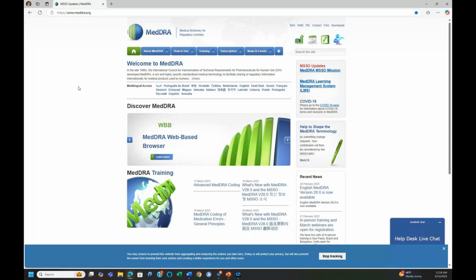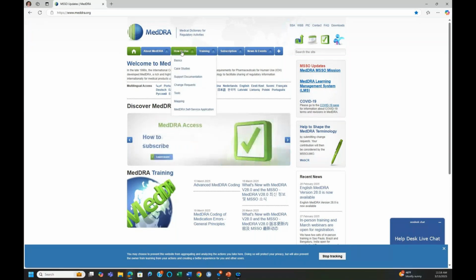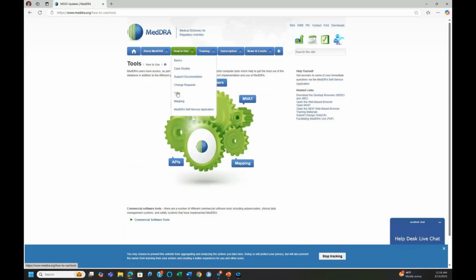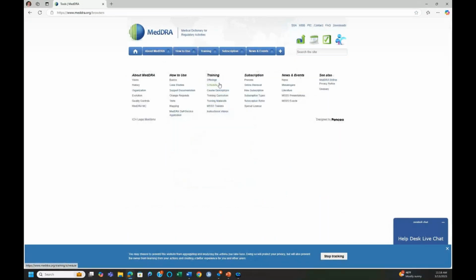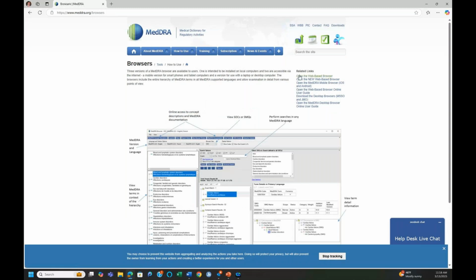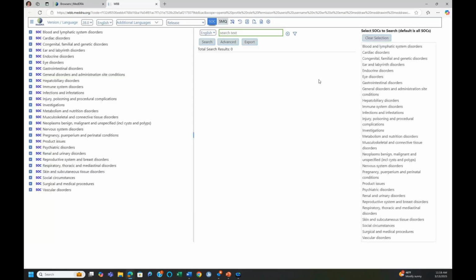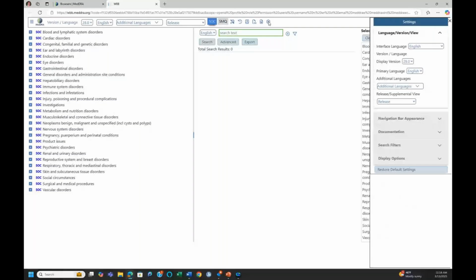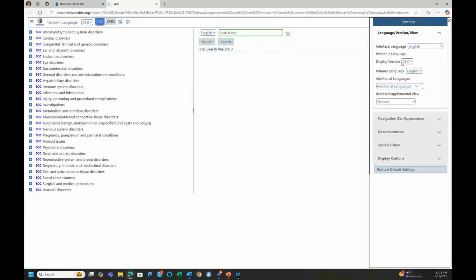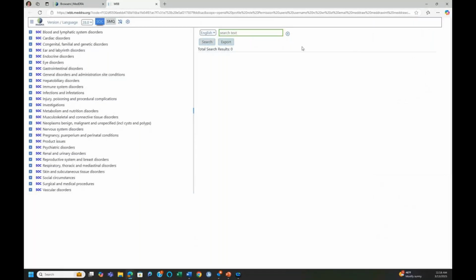But to the new browser, you go under How to Use and Tools. And when you open up Tools, these are all the MSSO tools available to you. There's your browsers. And in your right corner, you'll see a link for the new web-based browser. So if you click on that, you have your temporary credentials in your chat that you can put in. Let me just go back to default settings. So this will be your view when you log in. This will be the screen.